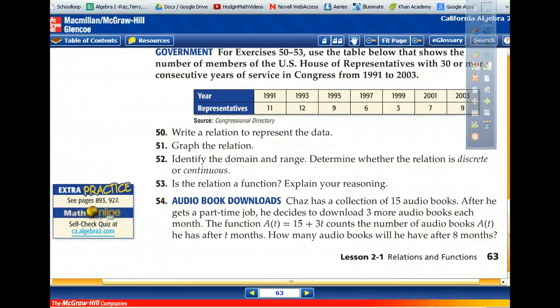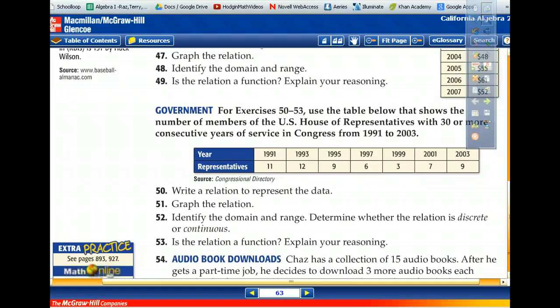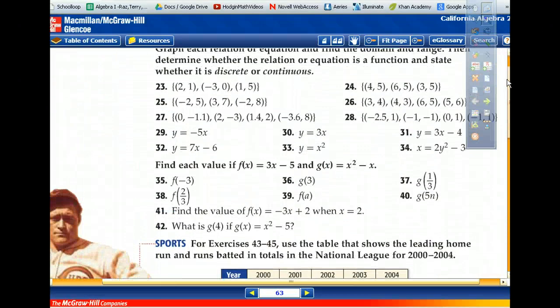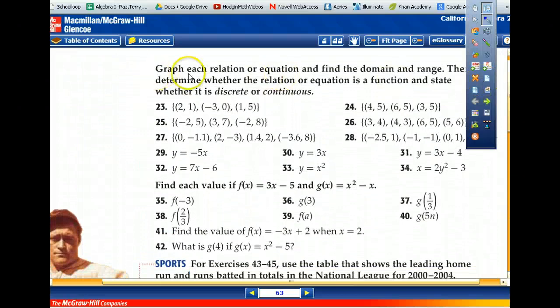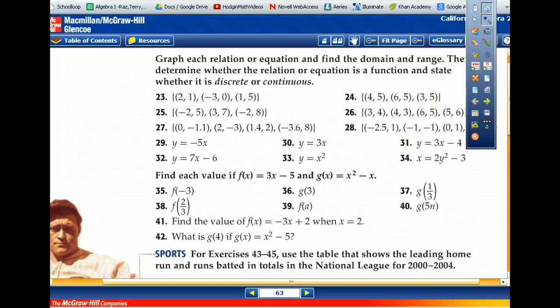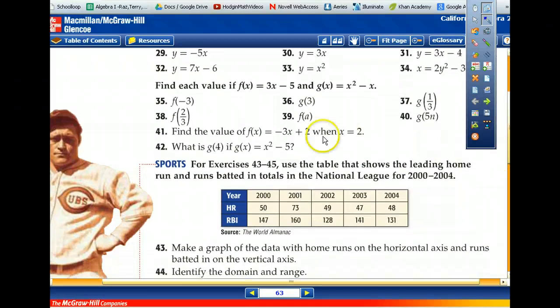On the next page, once again, graph each relation or equation, find the domain and range, determine whether it's a function, and state whether it's discrete or continuous. It's kind of the same questions as the first part. So there's really 2 parts. Everything up to here, 13 to 34, and then at 35 is a brief review of function notation.